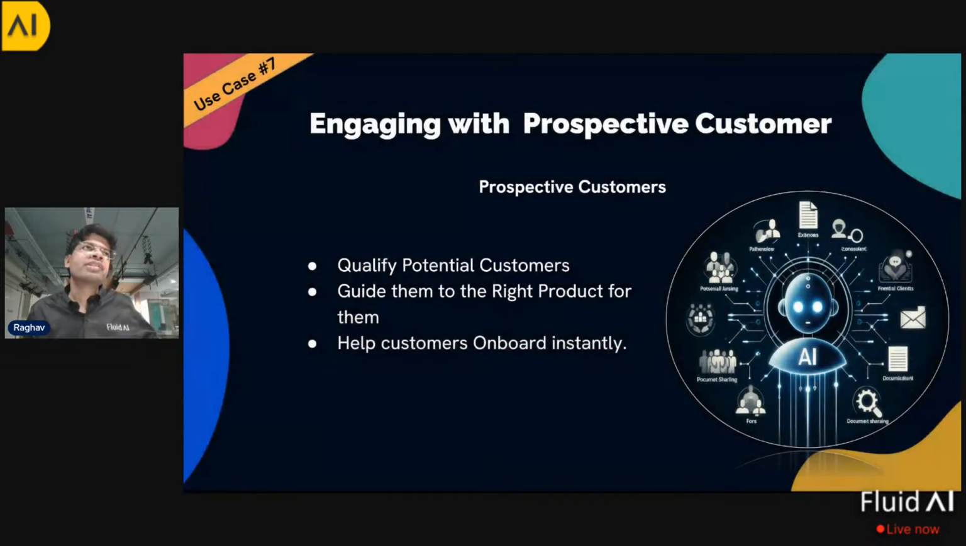So you can see how the journey starts from something as simple as email to WhatsApp to live chat to voice. And one of the use cases that we have seen is that you take it beyond customer support, and especially in industries like banking and telecom, it can even engage with prospective customers. It can qualify them, it can guide them to the right product, and it can help onboard them instantaneously.